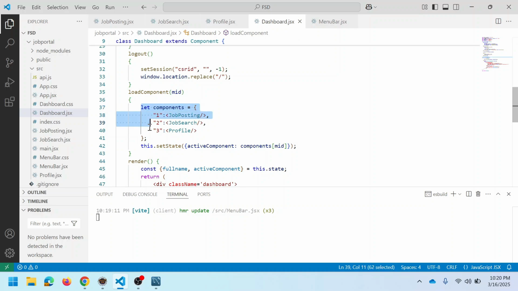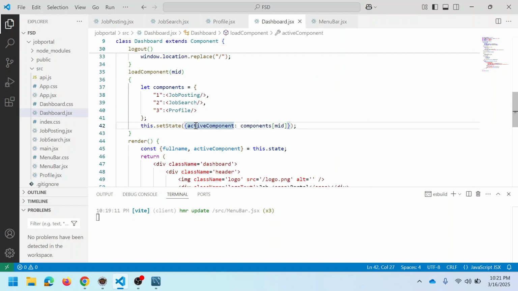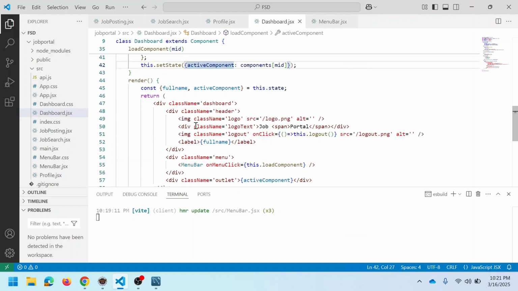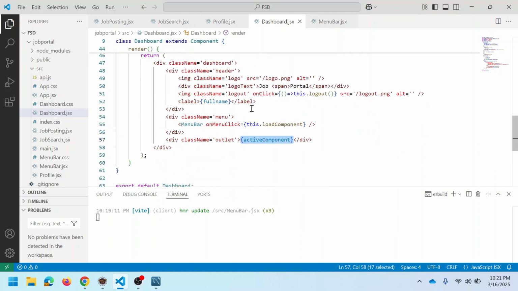There we defined a dictionary for all the components, then updated the state activeComponent based on the menu ID. If any change occurs in the state, it automatically re-renders the component on the front end. So based on the menu ID, the corresponding component will appear in the space allocated to display the module in the dashboard.